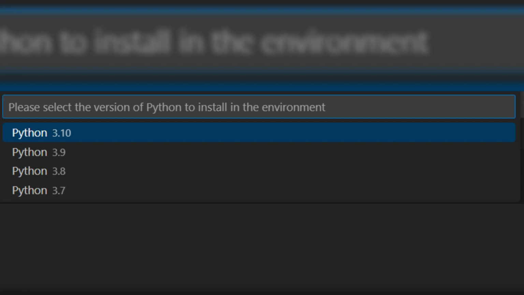Carefully select your Conda environment from the list and open a new terminal in VS Code. Type conda and hit Enter. And done, the Conda environment is now active and functioning in VS Code.